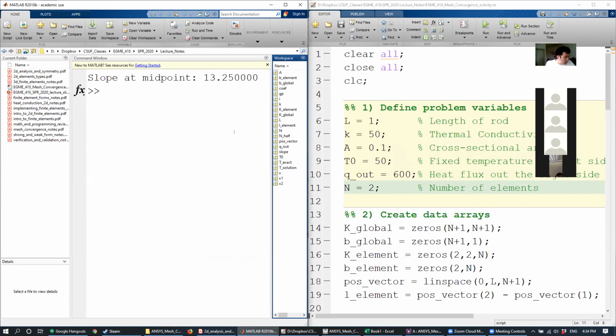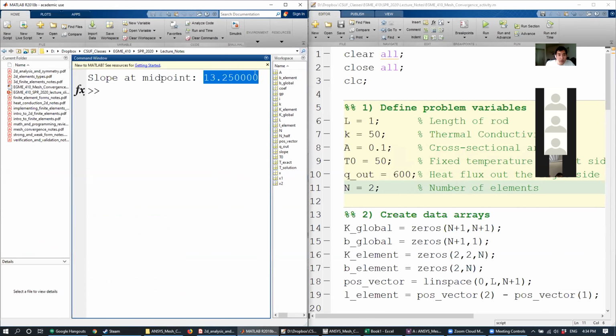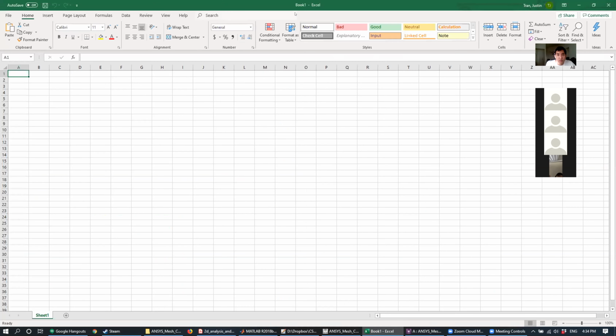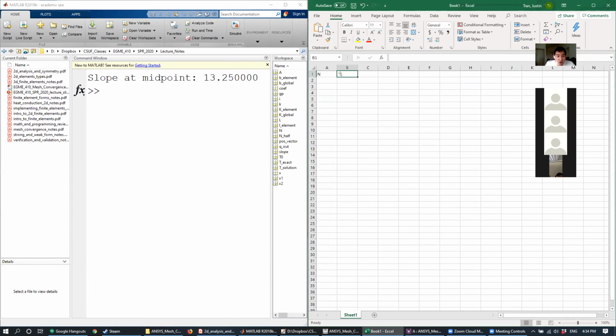Okay. So you can see I've modified the script to tell you what the slope at the midpoint is. Okay. So let's input this data into Excel. Okay. So let's bring up Excel. Right. And let's make 2 columns. We'll make a first column N, and the next column will be our QOI. Right. So the first one that we did had 2 elements. So we'll do 2 right there. Okay. And then our slope at the midpoint is 13.25.